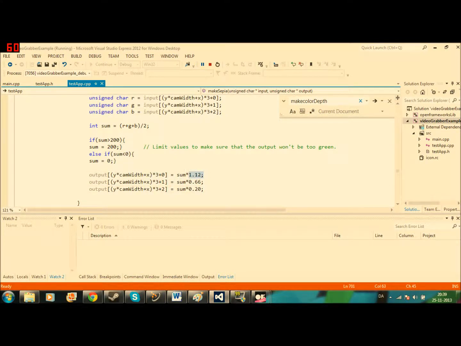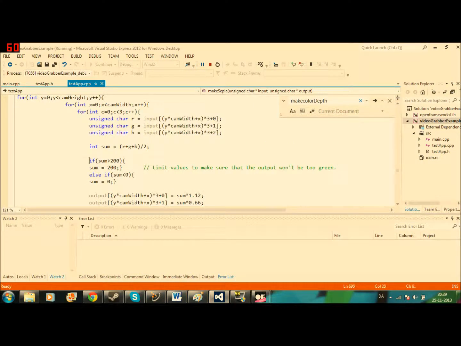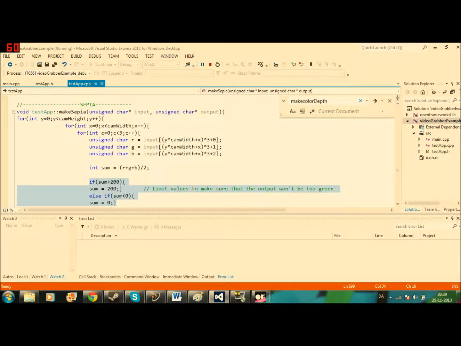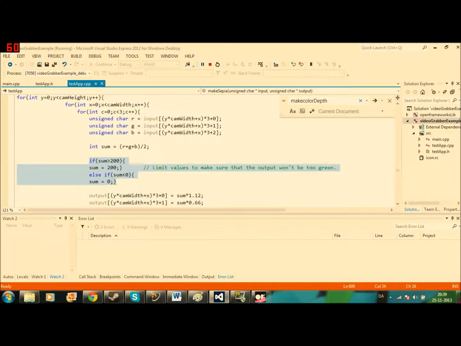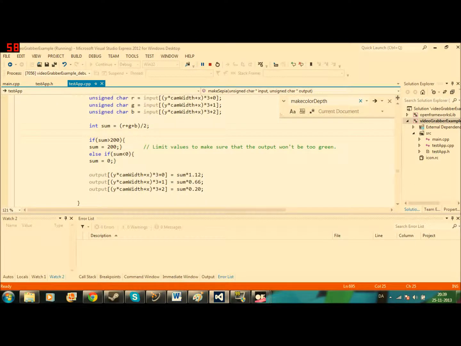That's the reason why I multiply with them here, and of course, again, I make an if statement to limit values to make sure that the output won't be too green. And also I divided here with 2 to make sure that I don't have values that are too high to fit inside. Let me just show you.